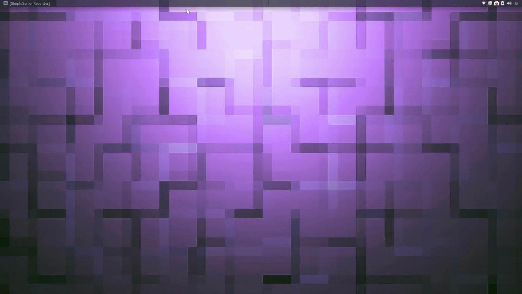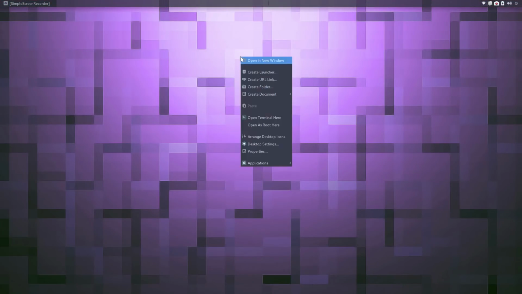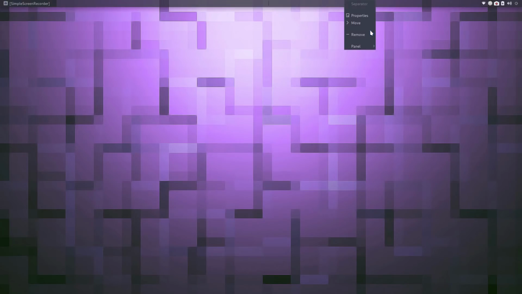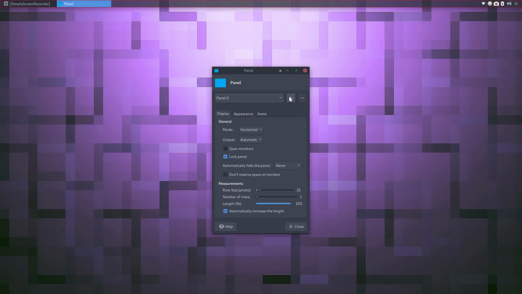Now the next thing you'd want to do, actually I should have left that window open, so the next thing I am going to do is add another panel. So we're going to go to panel preferences, and from here we're just going to click on the plus sign, and that's going to add a new panel for us.